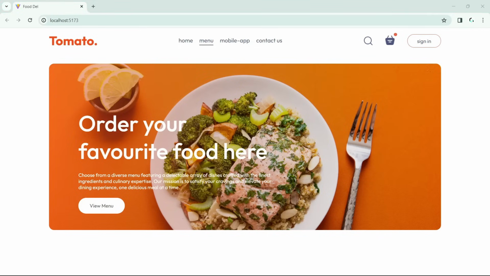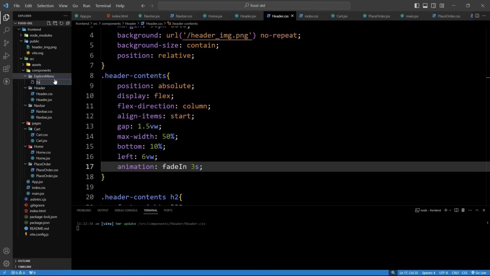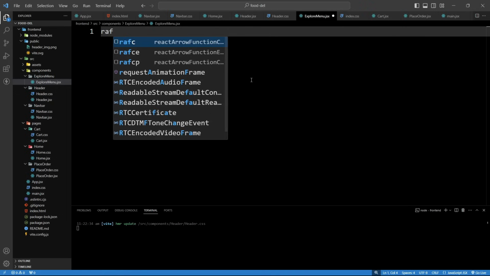After that, we will create the menu section where we will display the different types of menu. For that, we will come back to the VS Code editor, and in this components folder, we will create a new folder, and the folder name will be Explore Menu. Inside this folder, we will create a new file, and the file name will be ExploreMenu.jsx. Here we will use RAFCE.